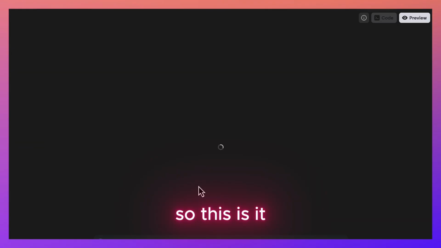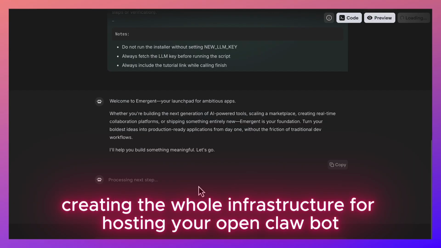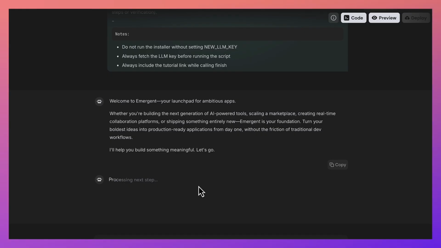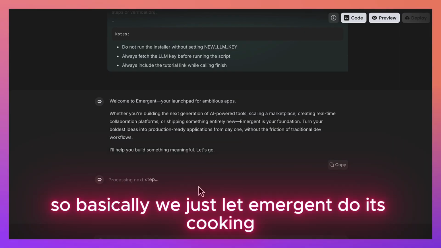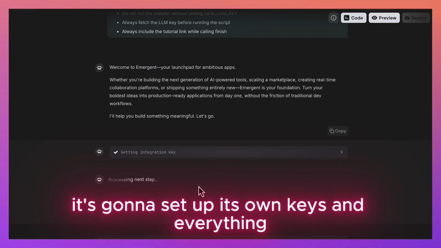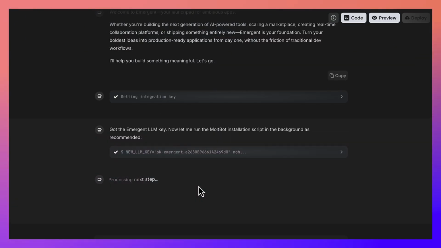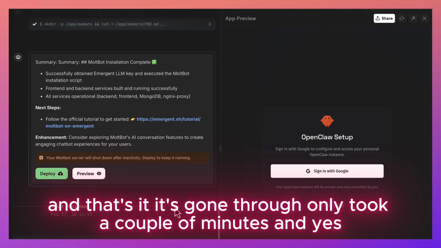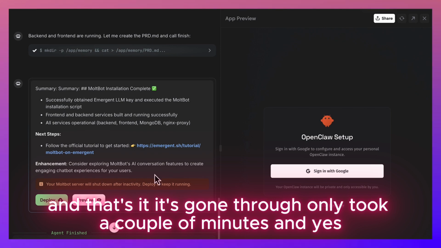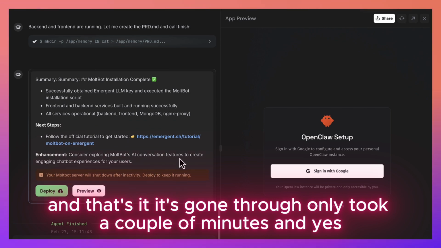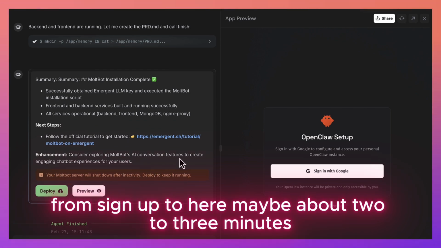So this is it creating the whole infrastructure for hosting your OpenClaw bot. So basically we just let Emergent do its cooking. It's going to set up its own keys and everything, so we've literally just got to let it do what it does. And that's it. It's gone through, only took a couple of minutes, and from sign up to here, maybe about 2 to 3 minutes.